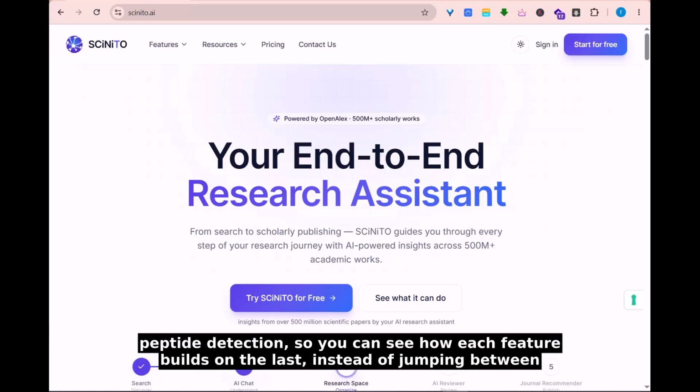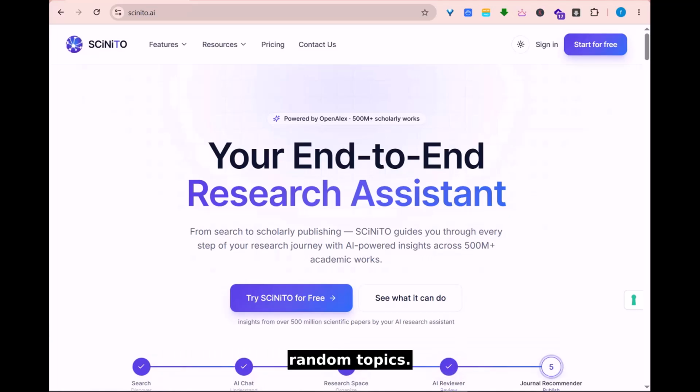I'll use one example question the whole way through: machine learning methods for anti-cancer peptide detection, so you can see how each feature builds on the last, instead of jumping between random topics.